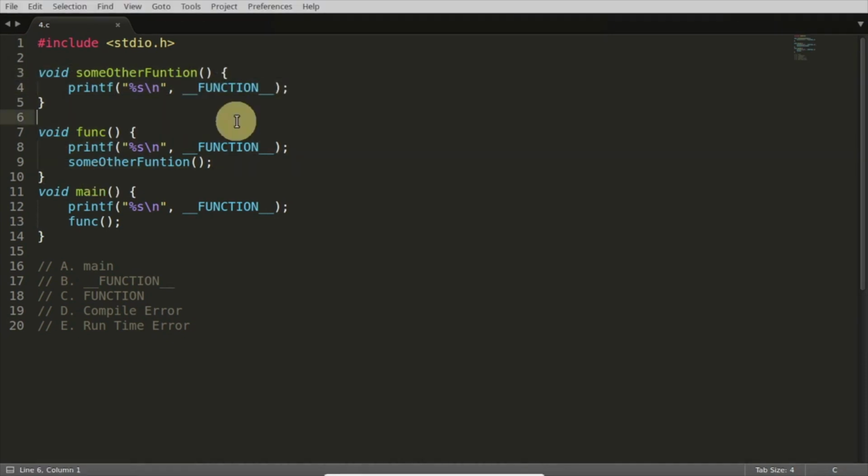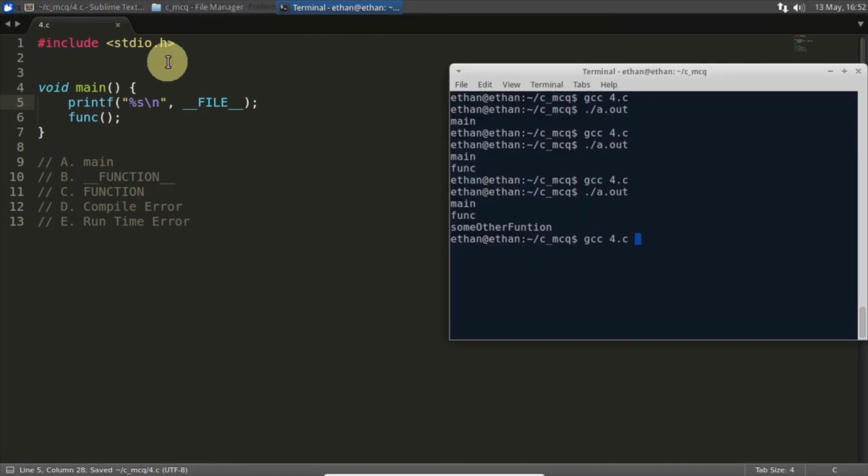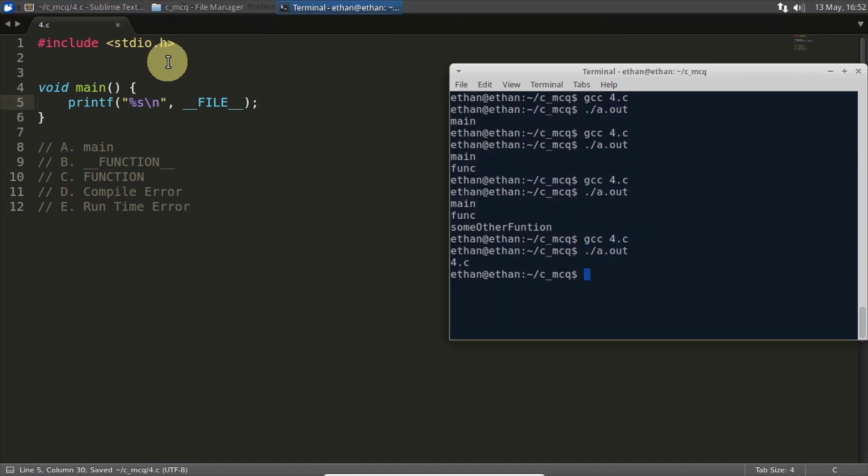We don't have only the function one, we have lots of things like this. Here instead of function you can give file. Then it will print what the file name is, like 4.c. We can check that also. I need to remove this. Compile, run. See 4.c, and this is the file name.